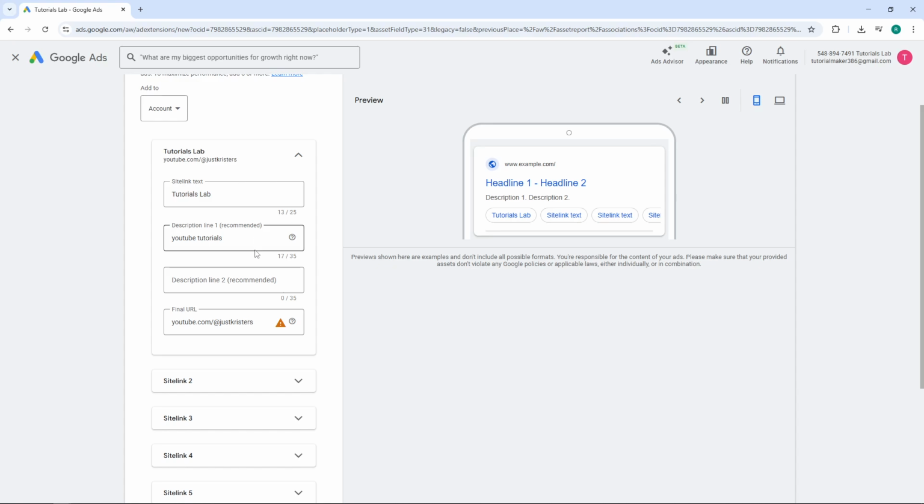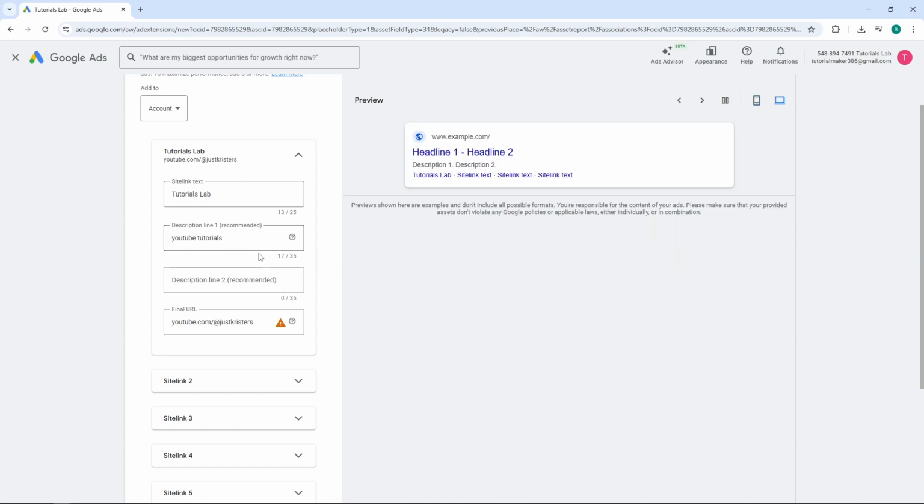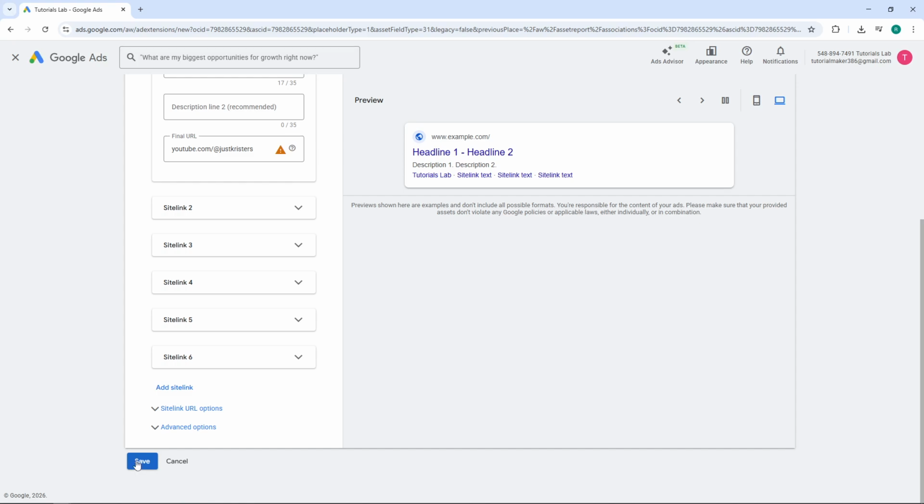Once you've filled in all the required fields, scroll down and click Save. Your new asset is now added and will start enhancing your ads by providing users with more ways to engage with your business.